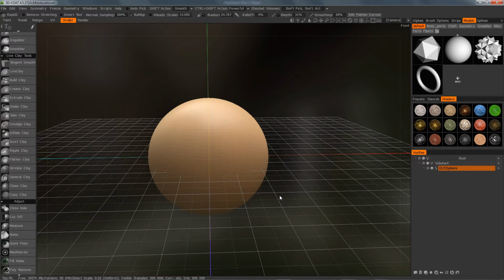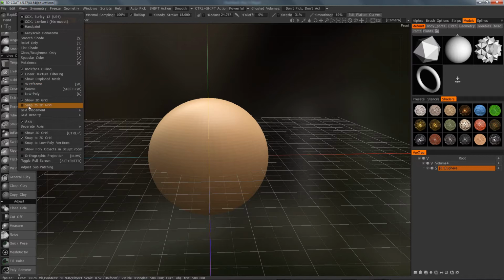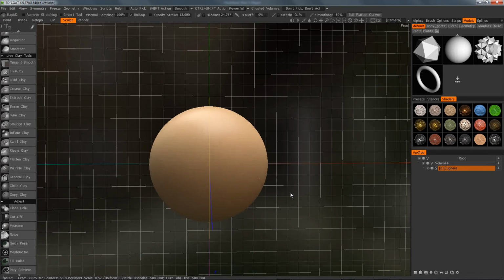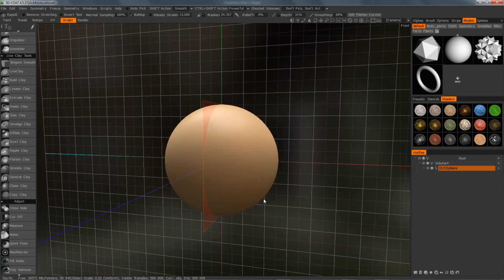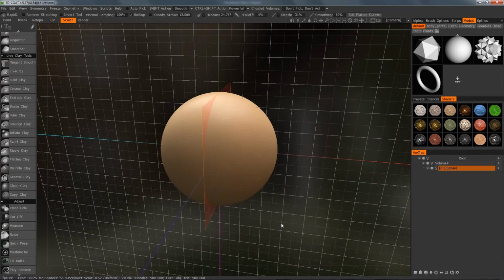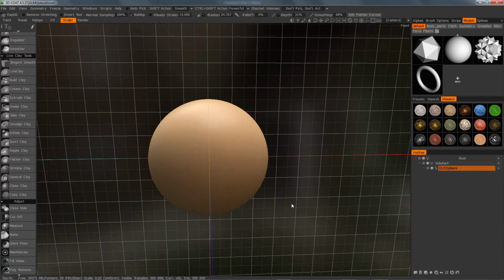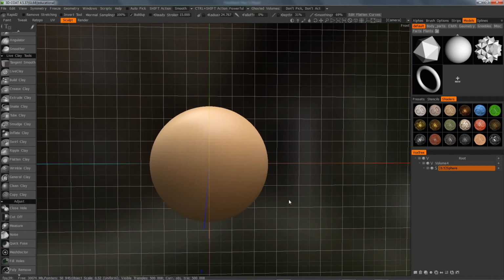I am now going to set the 3D grid to auto. This means the grid will now follow me wherever I go. If I'm looking more towards the front, it becomes a front grid, right grid, top grid. I find that very helpful. Pretty elegant, so I'll do that.